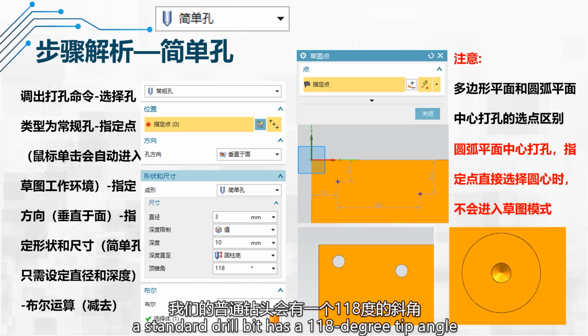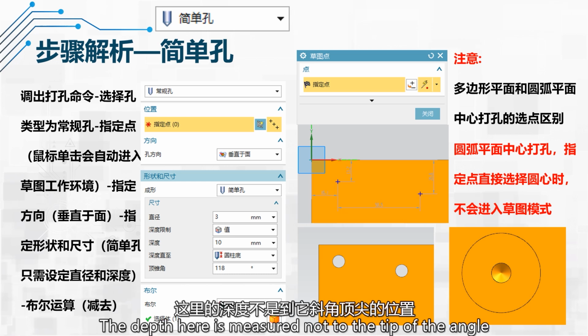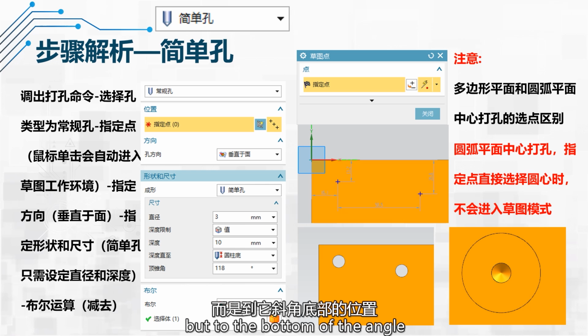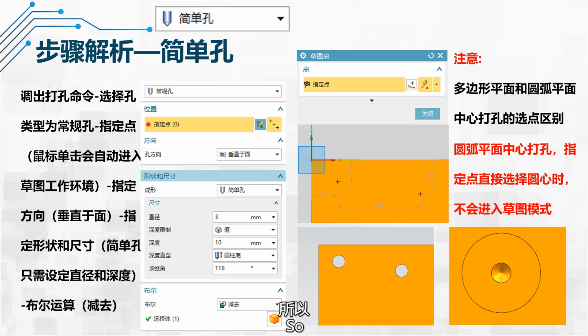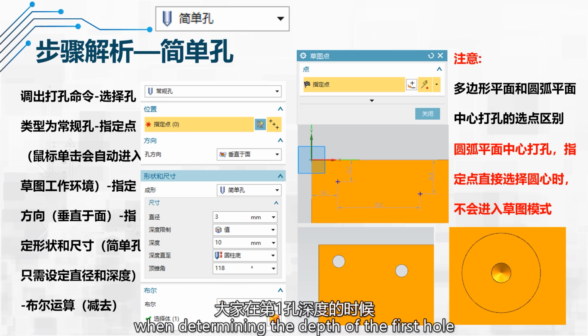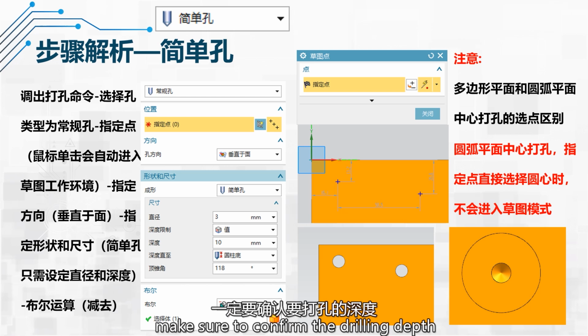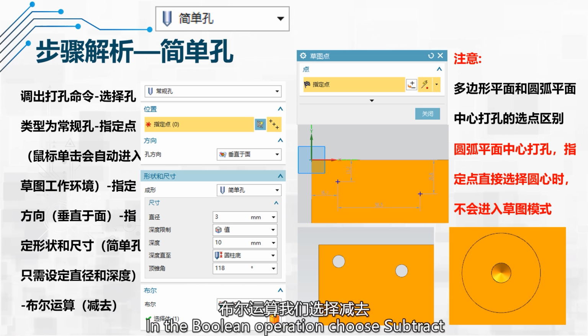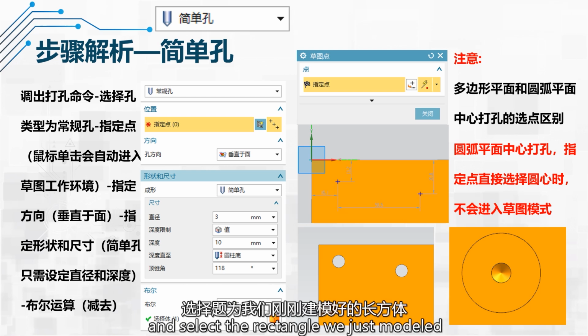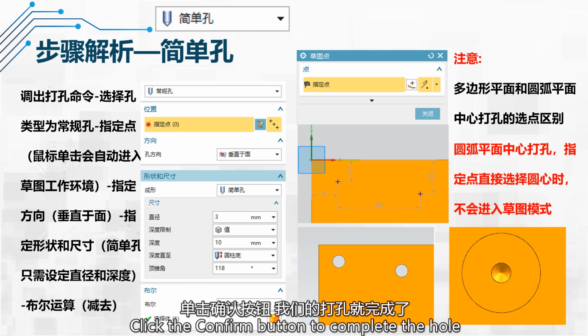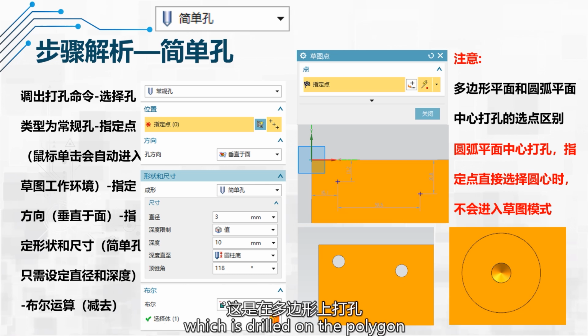As we all know, a standard drill bit has a 118-degree tip angle. The depth here is measured not to the tip of the angle, but to the bottom of the angle. So, when determining the depth of the hole, make sure to confirm the drilling depth. In the Boolean operation, choose Subtract and select the rectangle we just modeled. Click the Confirm button to complete the hole, which is drilled on the polygon.